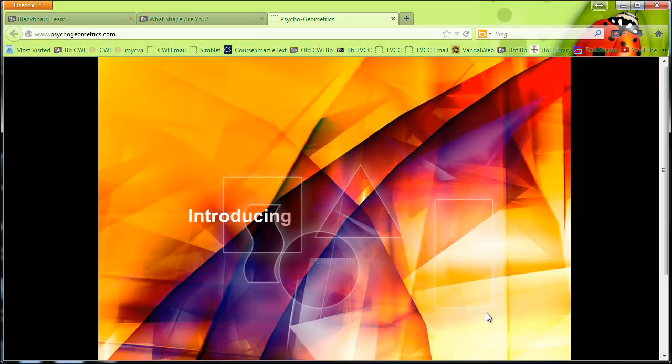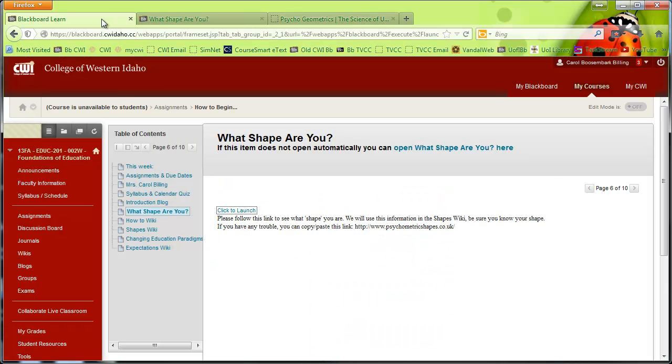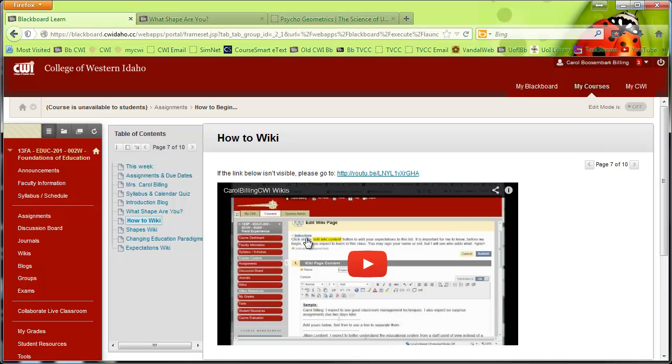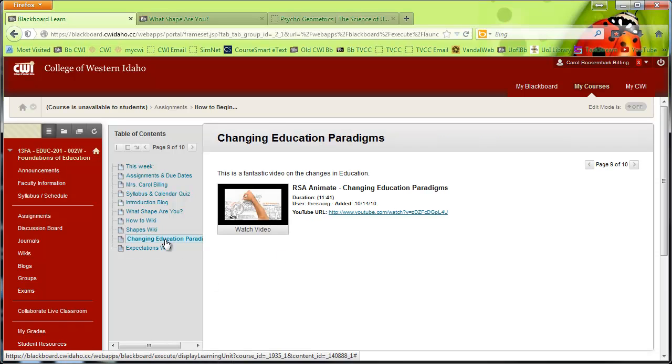And then from here, you can enter the site. And this is the quiz right here that you're going to take to figure out your own personal shape. And it explains what shapes are and that sort of thing. But the nice thing about doing that right click, open in a new tab, is that you can go right back here. All right, then I have a quick video on how to wiki, in case you're new to wikis. And you have a shape wiki, so it just tells you to go there. And then it has a video here about, this is a really interesting video by a guy who's presented at the TED Talks on education.